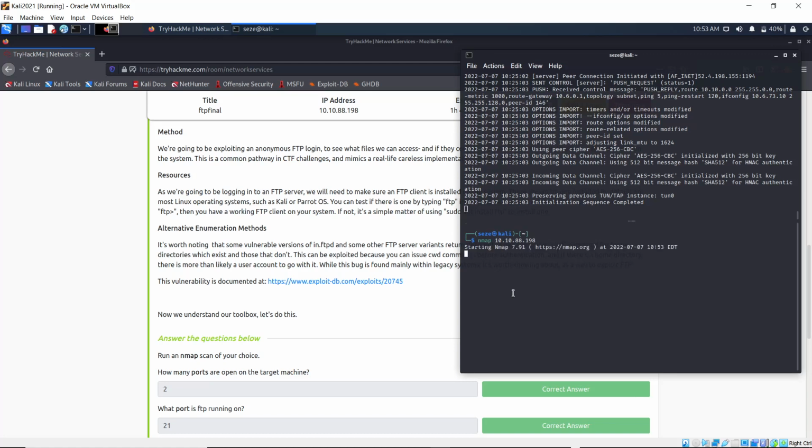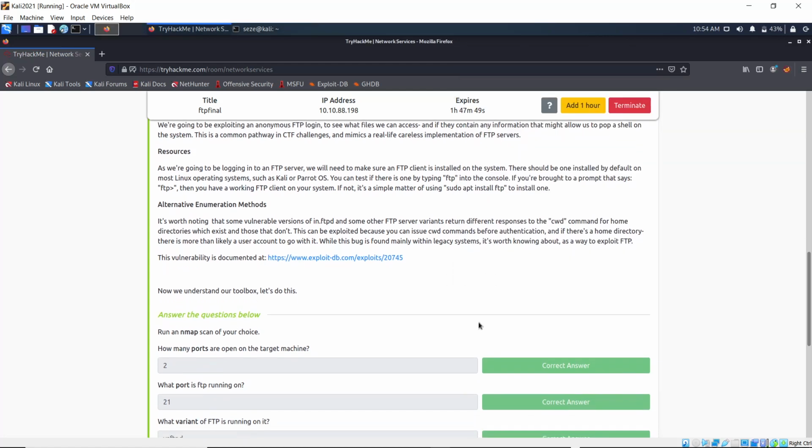If you give it a few seconds, we can see 2 ports are open, port 21 FTP and port 80 HTTP. It says what port is FTP running on. Clearly we can see it's 21. And what variant of FTP is running on next.